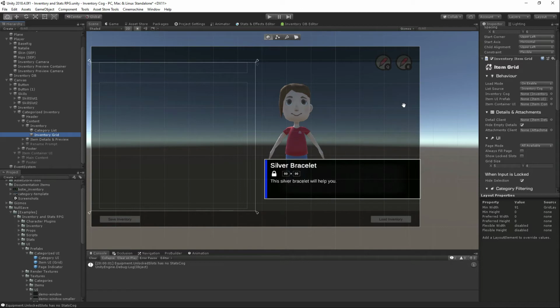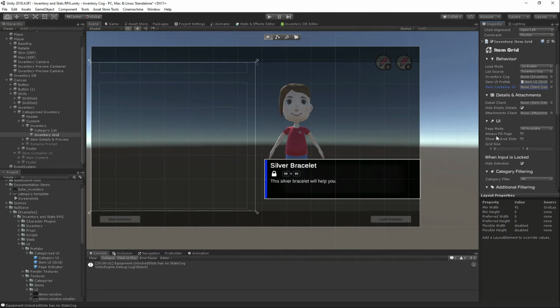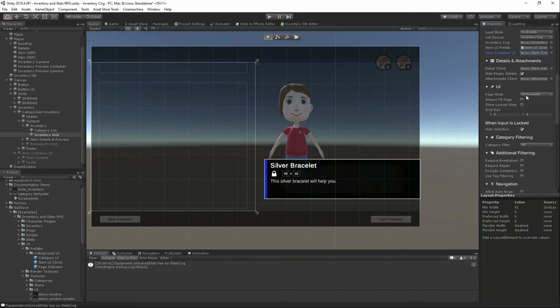So the item container is going to be... oh, item container UI. Never mind. Sorry, that's a different item. So the item UI prefab is going to be what we just made. We'll add in details later. We're not going to do it just yet.